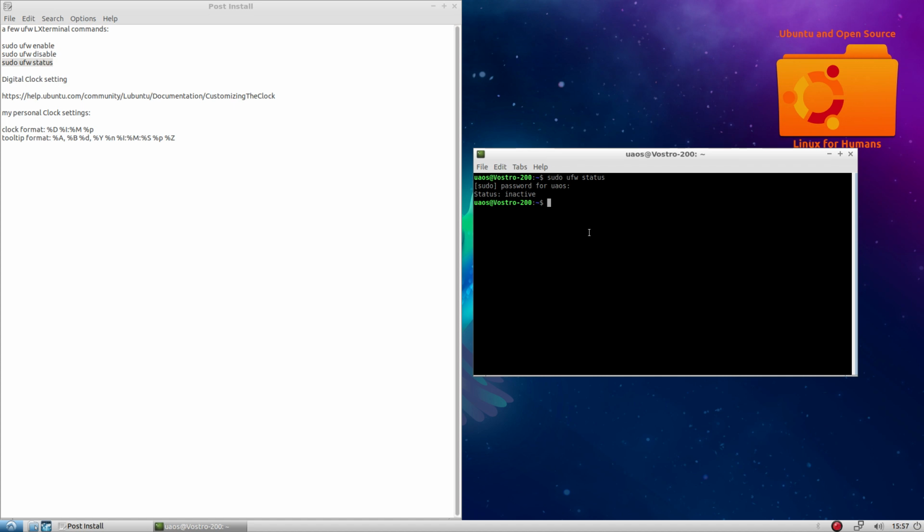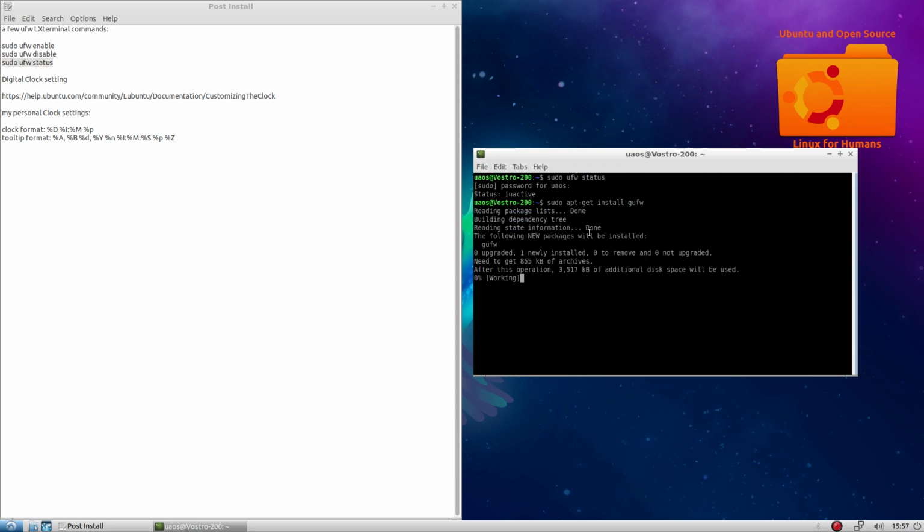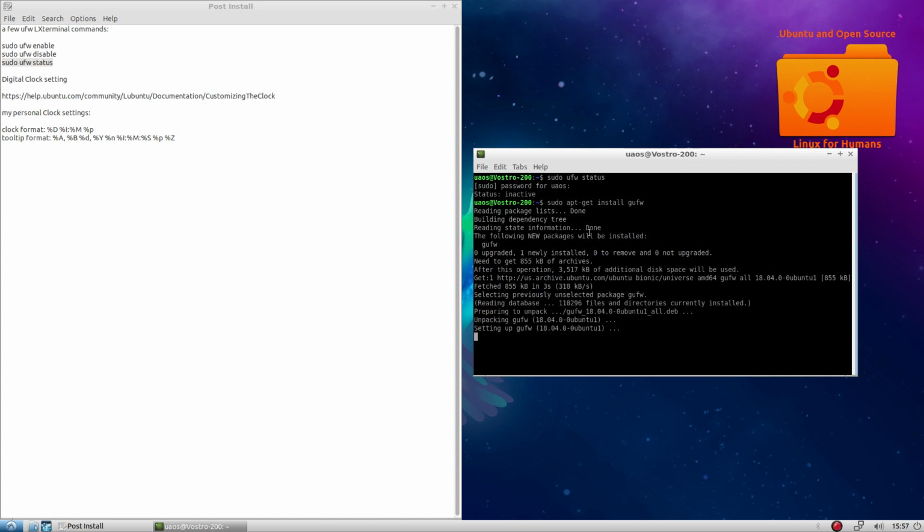Let me install another application for you. We could either do this by terminal, or there is a graphical user interface where the G comes in. See, I already typed my password for the UFW, so it remembered that and now it's installed on it. I didn't have to type in my password again. Sometimes it will let you do that.